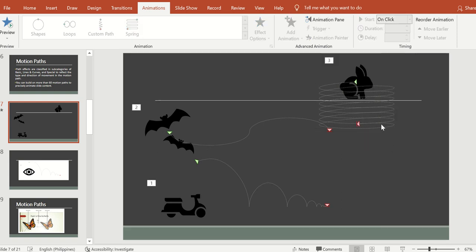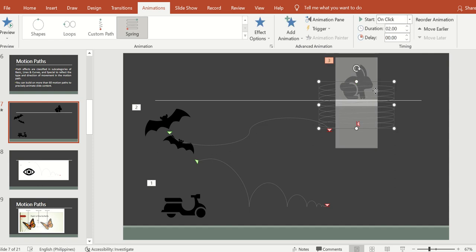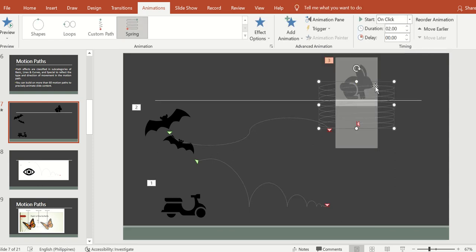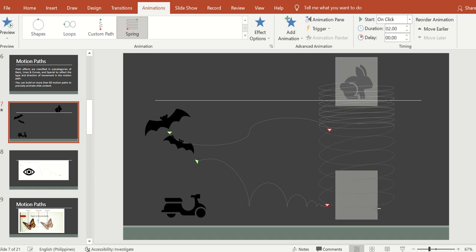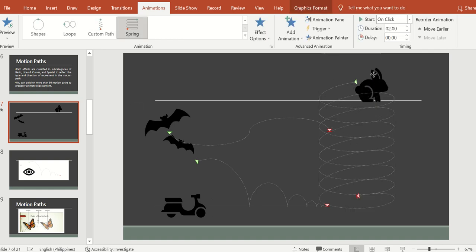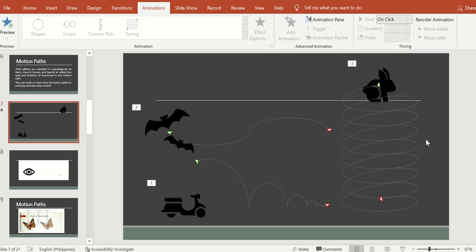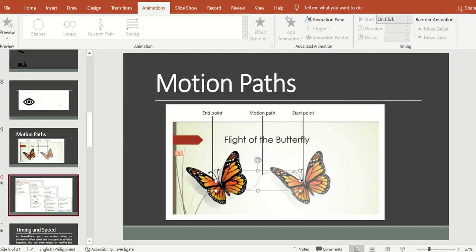Or this one, the spiral. So I will have to click that and I can just drag it. So I want it to move this way, for example. So let's play it. Okay, do you see the difference now? So that is how motion paths work. I hope that's clear with everyone.